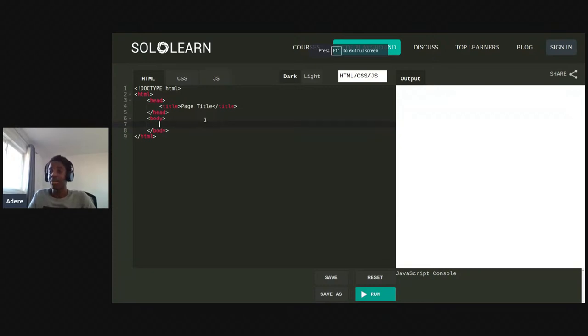Okay, so we're in SoloLearn's code playground and they already have some basic HTML code for us. This thing at the top here, we're going to be talking about next camp day, but I might mention for now, we call this a doctype declaration. It helps declare that whatever we're writing is going to be HTML. So it's basically telling whatever is reading our HTML that it is HTML, so it should do certain things.